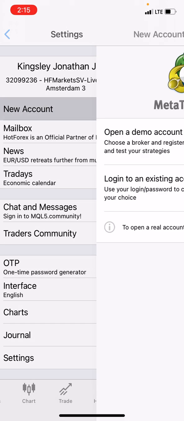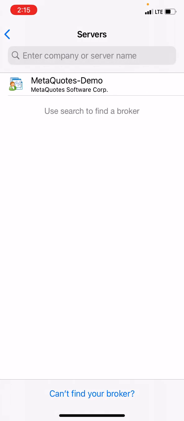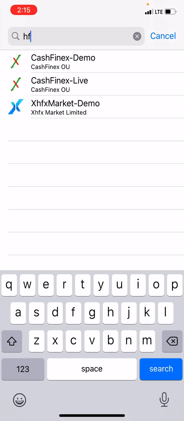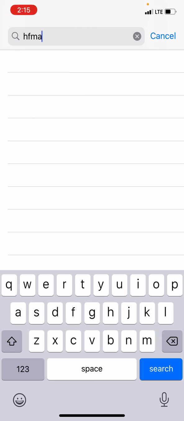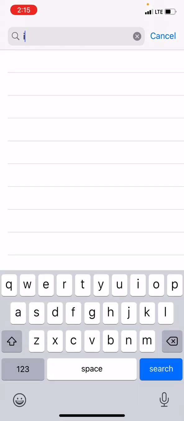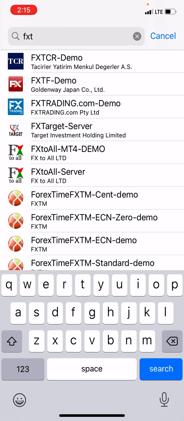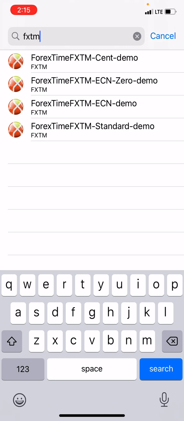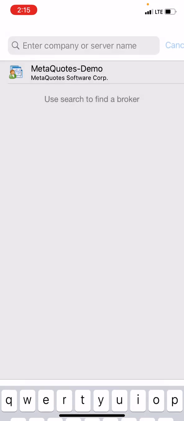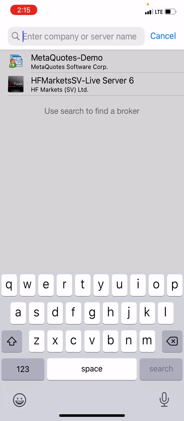Then in the settings you have the account settings. You can create a new account, open a demo, or log into an existing account here. To open a demo account, you can just search the name of the broker, maybe Hot Forex, HF Markets, let me see, Hot Forex or something. It's not showing. I'll try FXTM. You can see Forex Time Broker there. You can select one of their demo accounts, create that one and then use it to practice. Or you can go here, log into an existing account, and search for the server name.